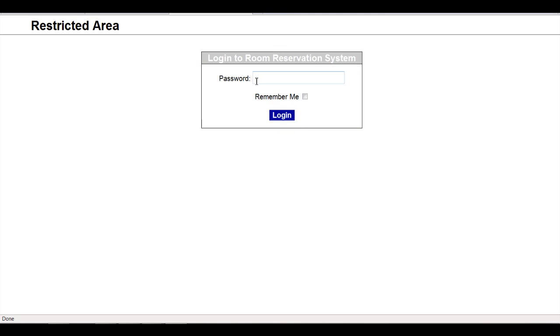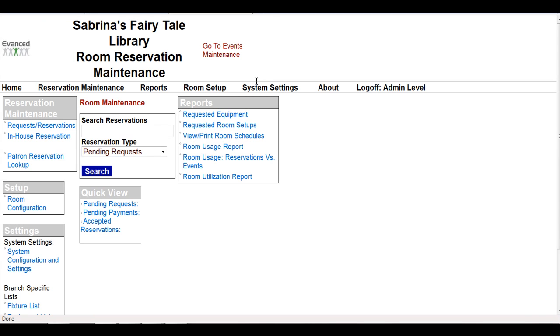To begin, let's sign into our room reservation system. You will need to know your administrative password for today's session. So here in the password box, I'm going to type in my administrative password and I'll select the Enter key on my keyboard. Once the system opens, it will open up in Room Reservation Maintenance homepage.